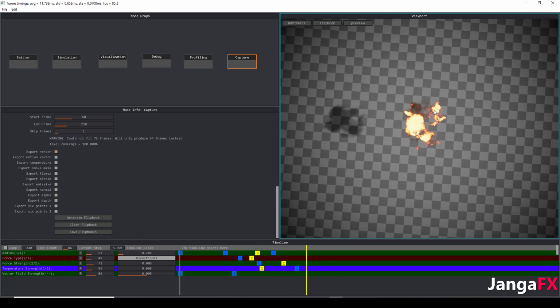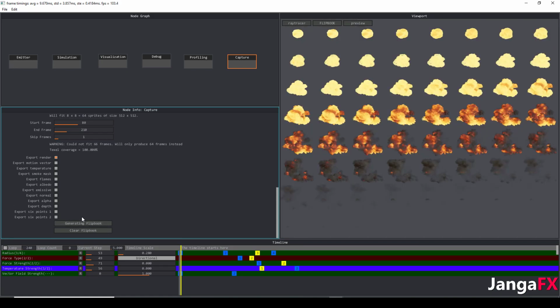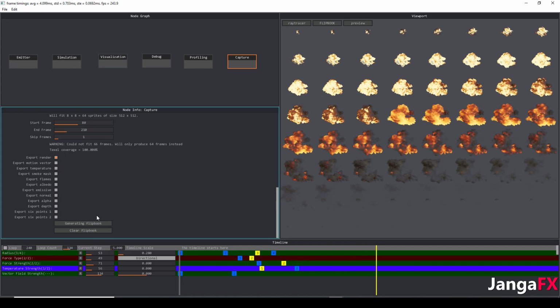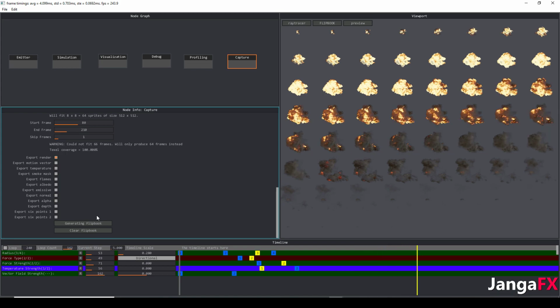So it's actually, we can see now that we need to adjust our flipbook start range. It looks like about frame 80 is where we want to start now. We can see that it can't fit 66 frames, so we still have 100% textile coverage. Let's go ahead and generate a quick test to see how this is going to look, see how much flipbook we're going to fill up, see if we need to skip extra frames or whatever.